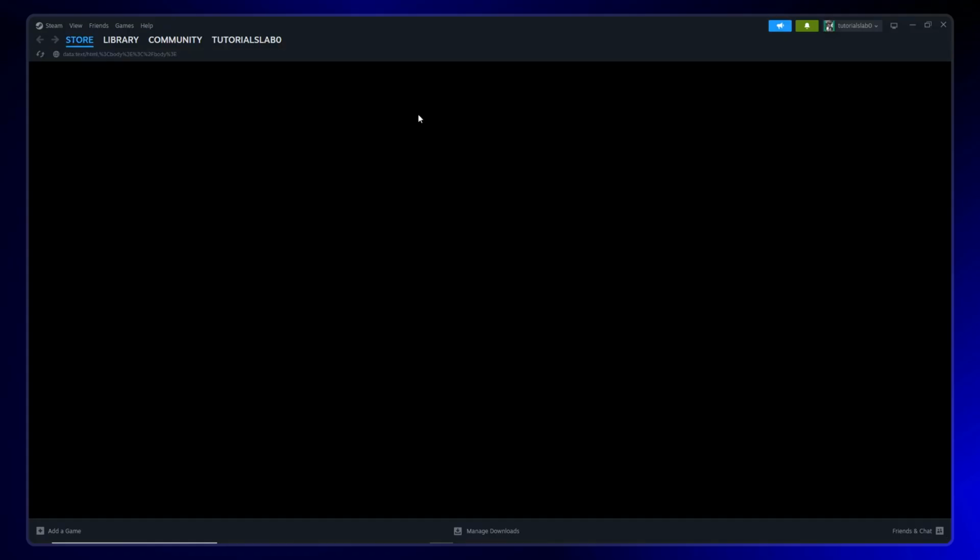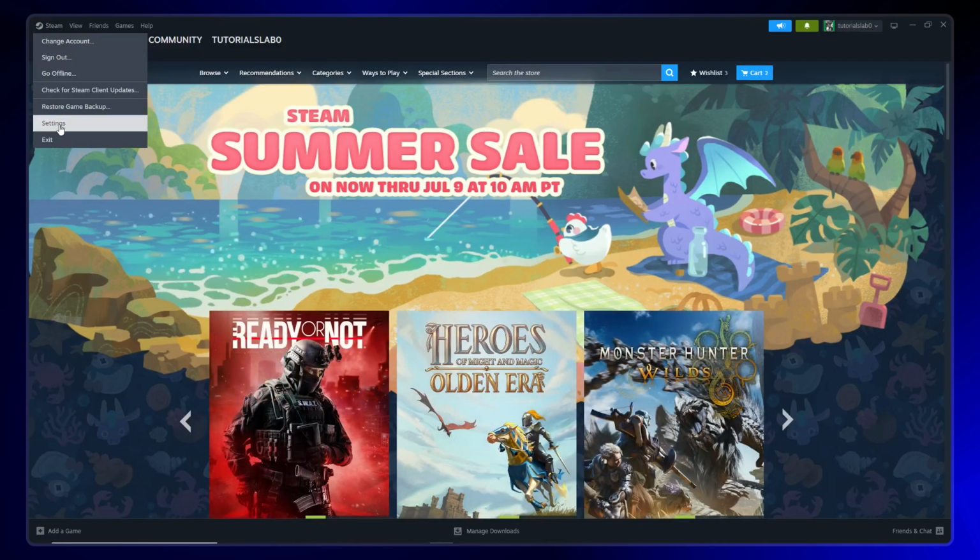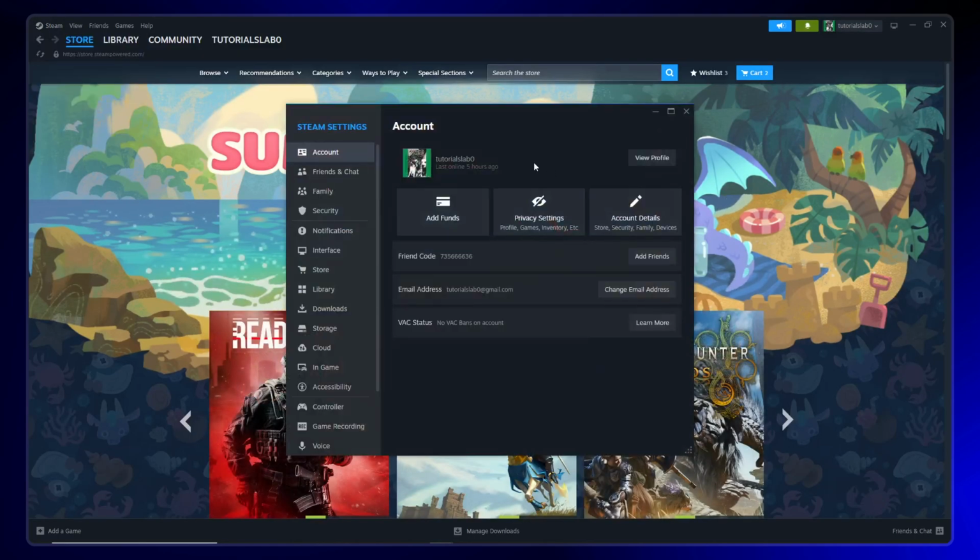Once Steam reopens, click on Steam in the upper left corner of the window. Then select Settings from the drop-down menu. This will open your Steam configuration panel where we can clear some cached data that might be causing the issue.